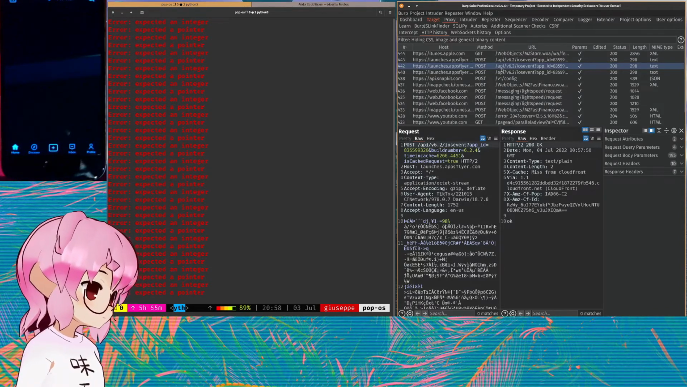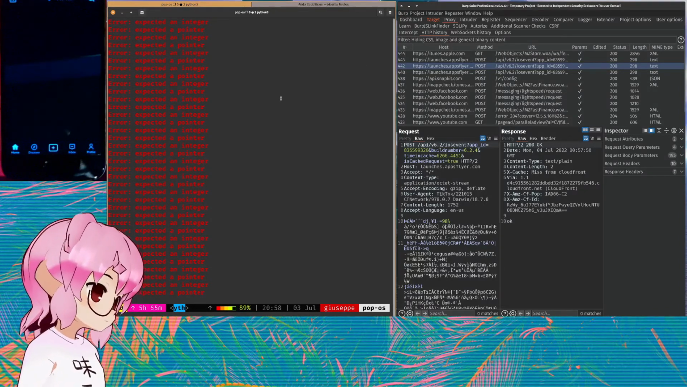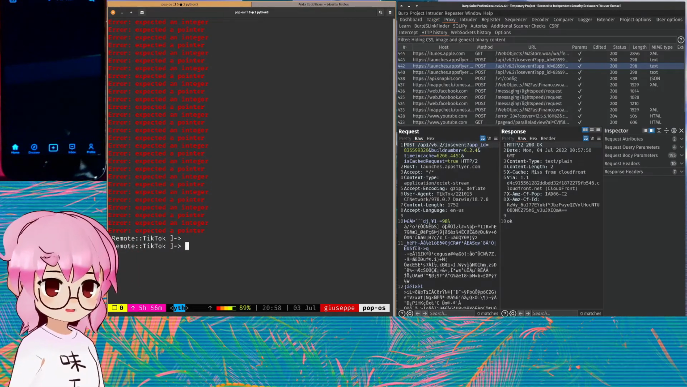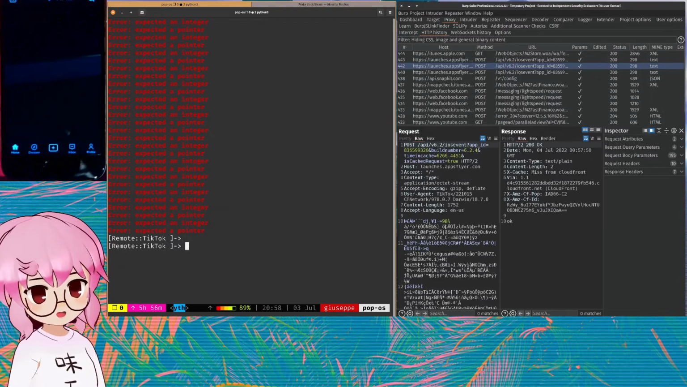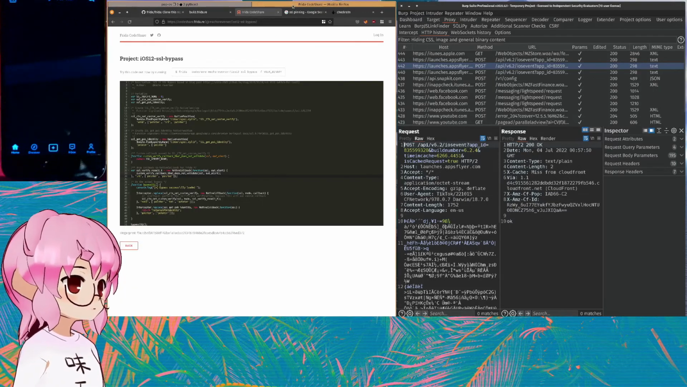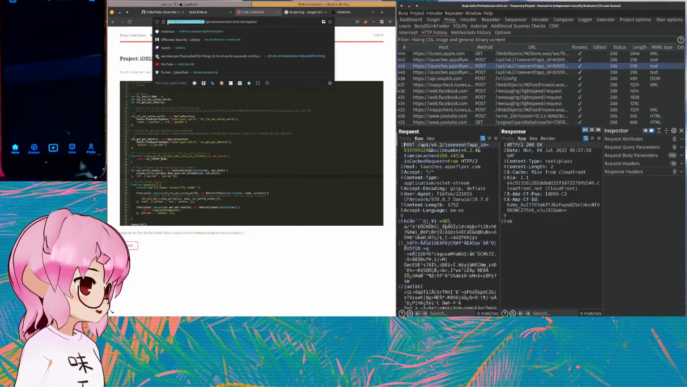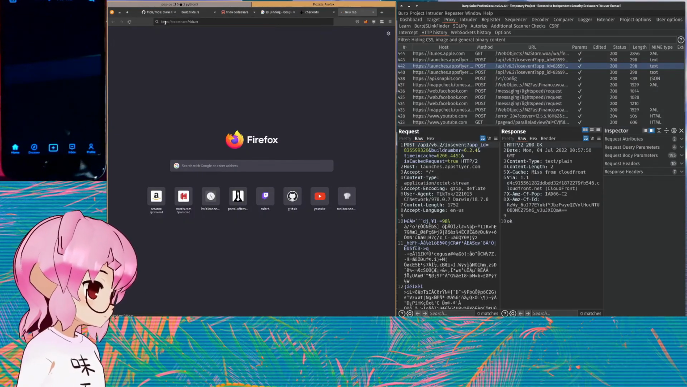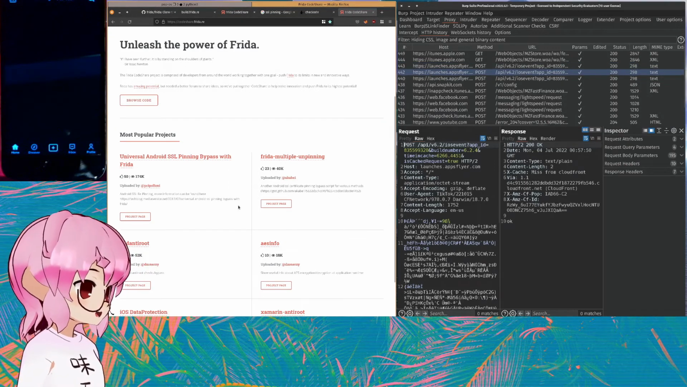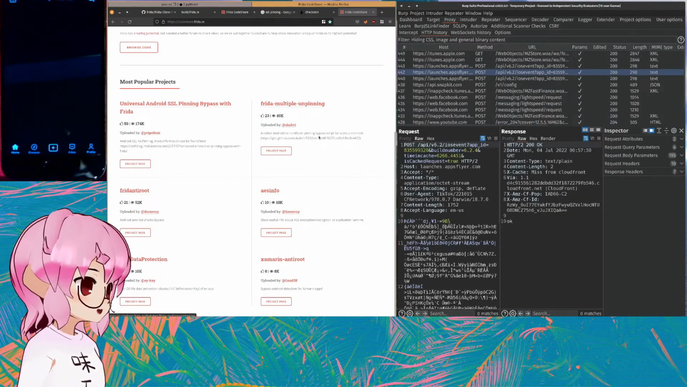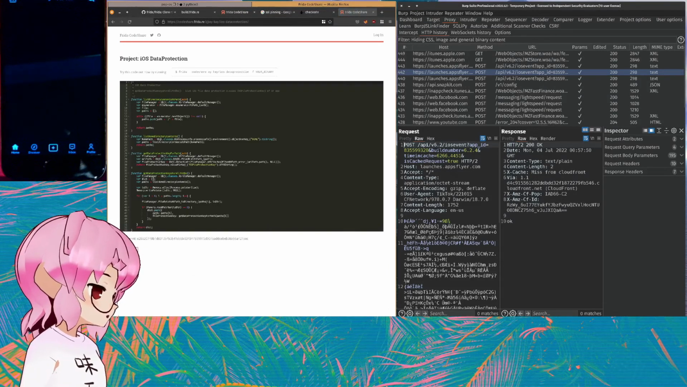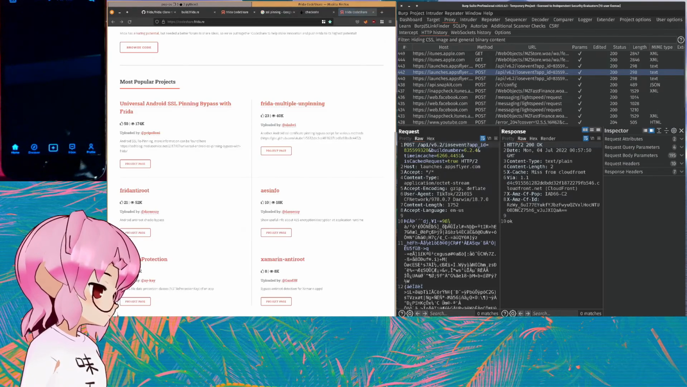But the reason why I'm using Frida for the demonstration is because there's just so much stuff that you can do with it. It's not just specifically for bypassing SSL pinning. There are tons of scripts here. This is a universal Android SSL pinning bypass, or Frida multiple unpinning, right? Data protection. What does that do?